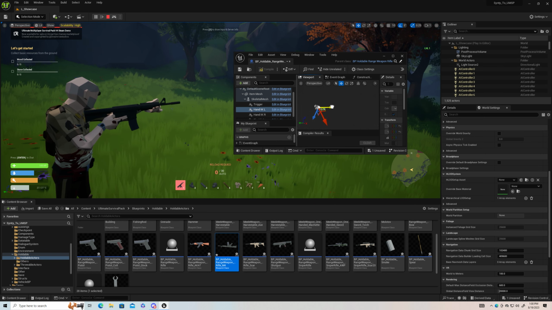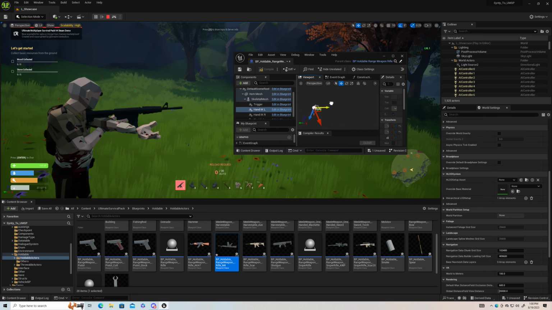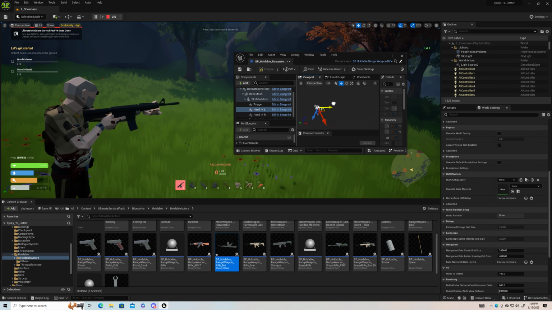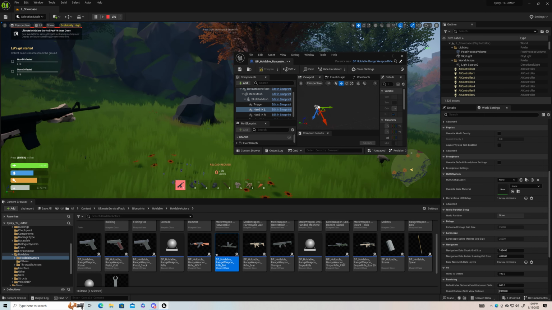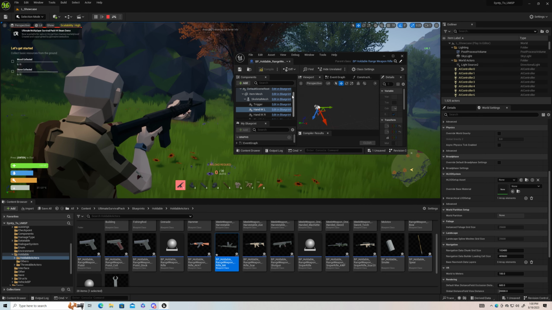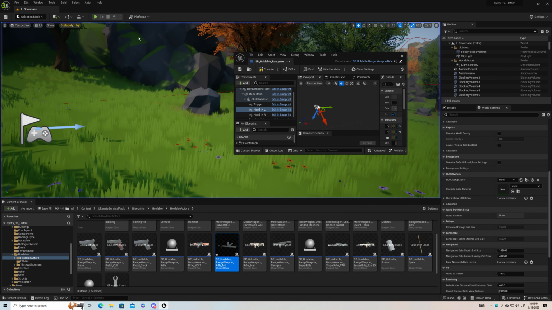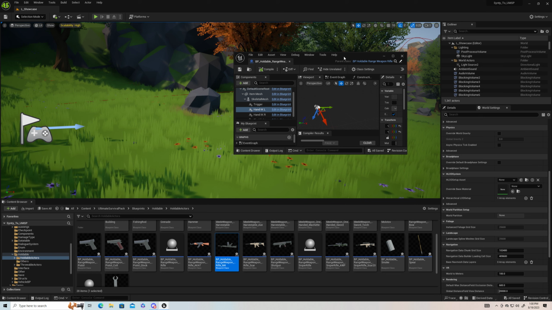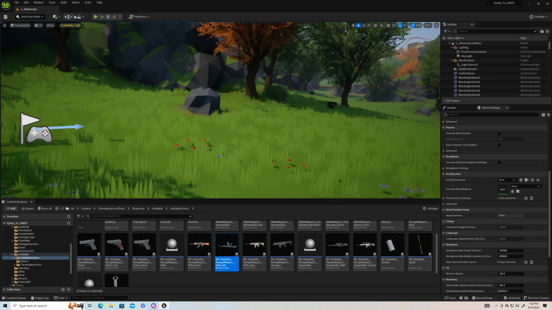Maybe you want to bring it closer. No, that's not what that does. Okay, that looks good right there. Okay, looks good to me. Stop it again, compile, and save, so you don't have to do it over again.